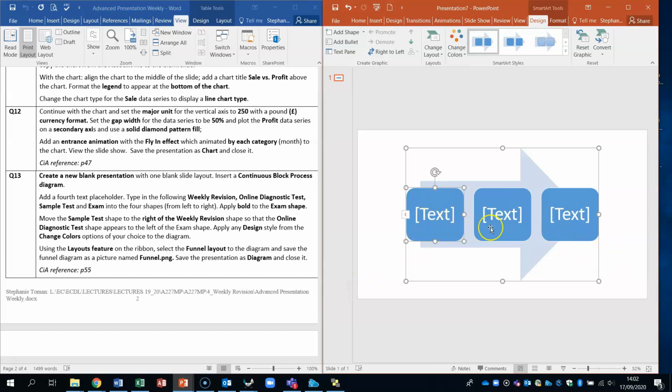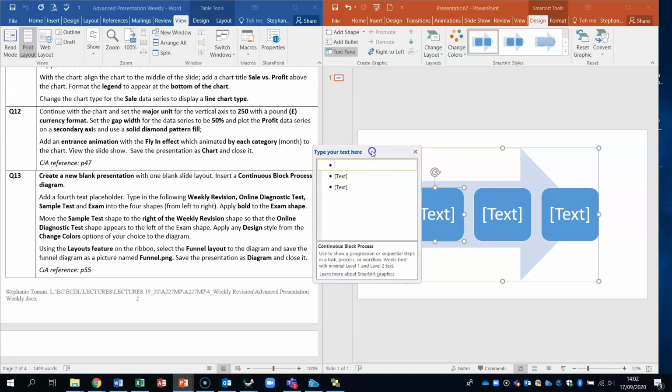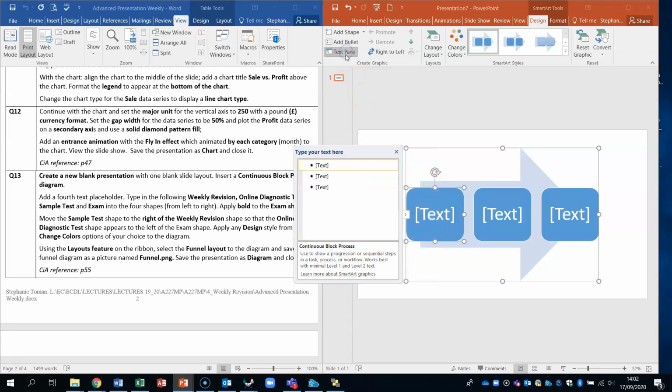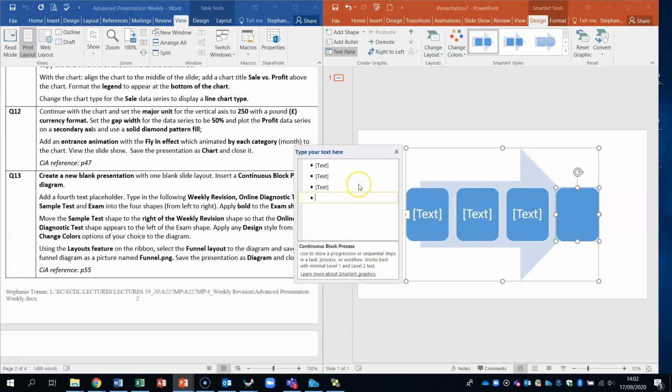So it says to add a fourth text placeholder. So if we go to the text pane, do you remember where I showed you in the videos, if you did watch it, how that can be put away and brought back up again. So if you go to the end, you can actually enter and create another text holder. So what we're going to do is type in the first one, weekly revision. Make sure I spell it properly.